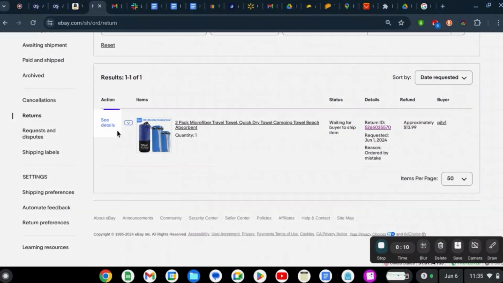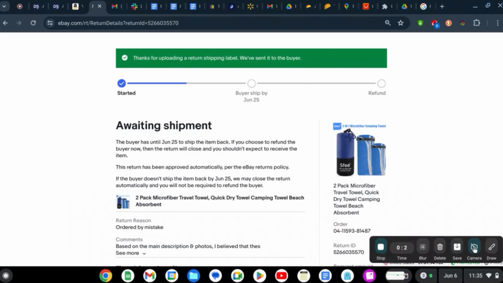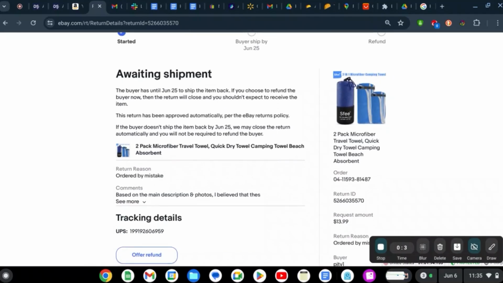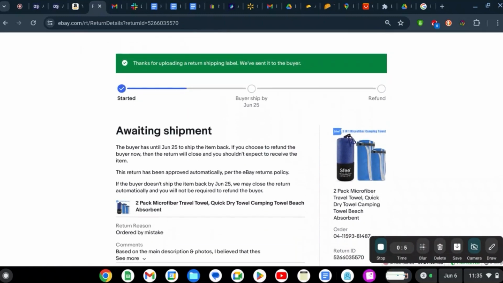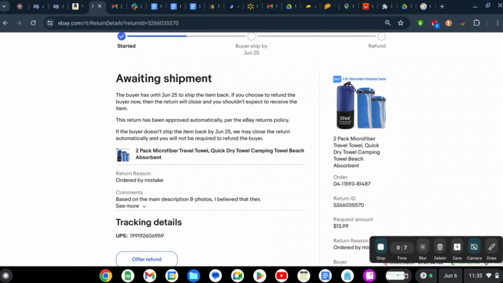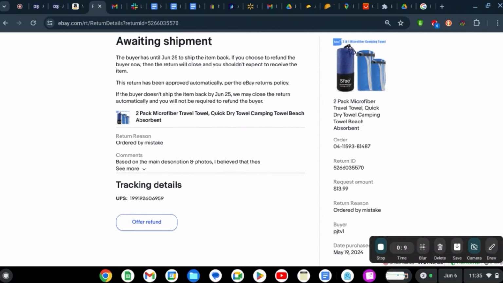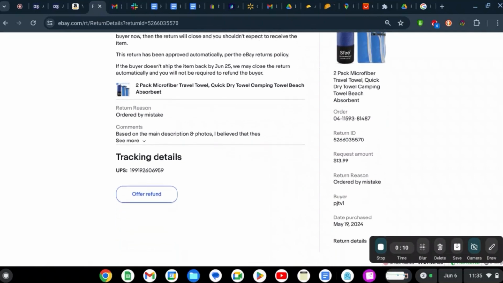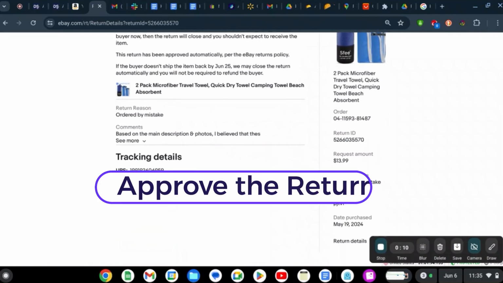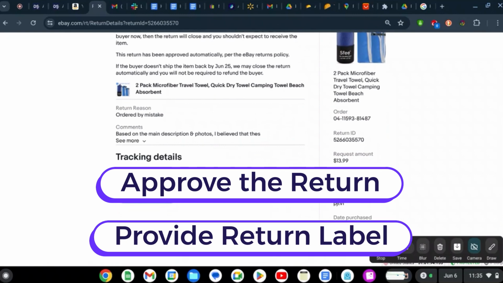So on the product return page, when you click on a return request, it will take you to a detailed return page. This page shows the item details, buyer's return reasons, and available actions like approving the return or uploading a label.